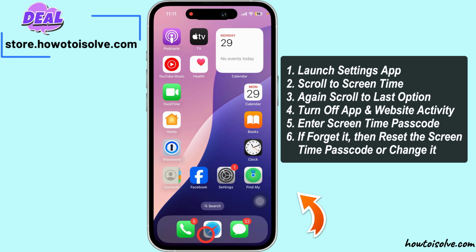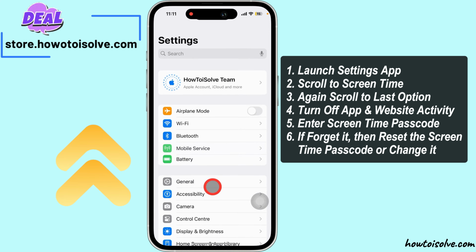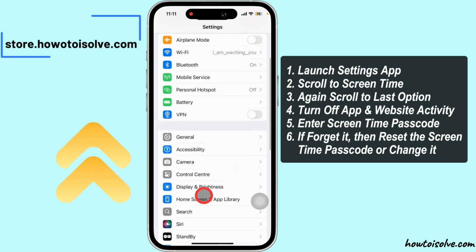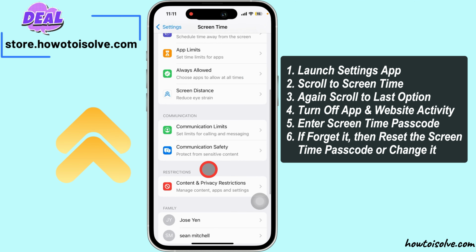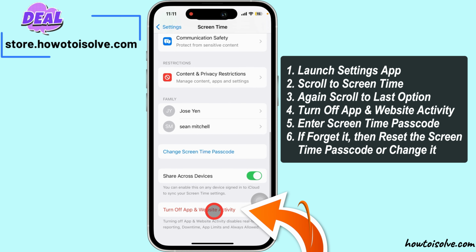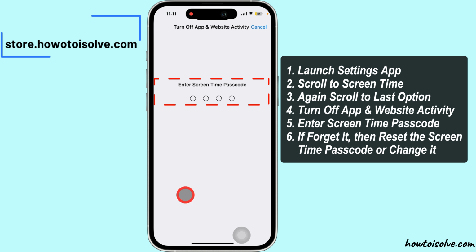First, launch the Settings app on your iPhone. Scroll to Screen Time option. Again, scroll to Last option. Turn off app and website activity. Enter your screen time passcode.